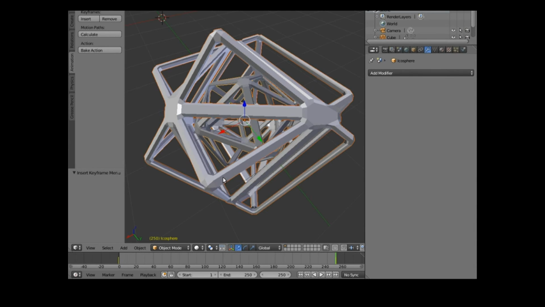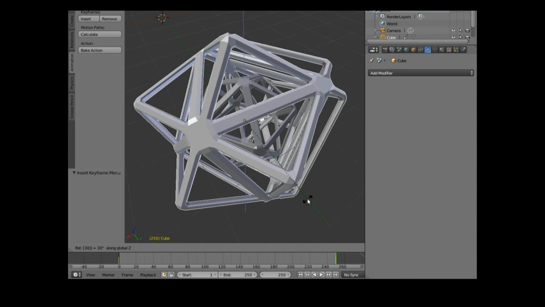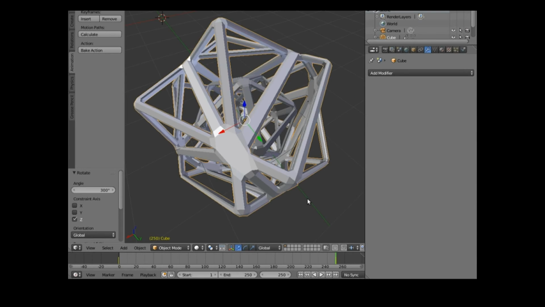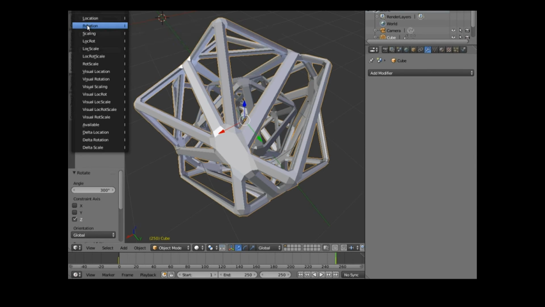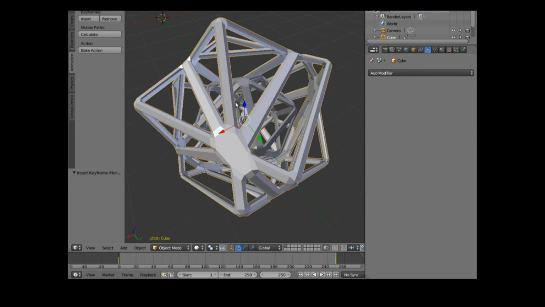And then what I'm going to do is apply some rotation, but I'm going to just select the outside one. I'm going to type RZ300 to rotate it in the Z axis at 300. Then I'm going to take this one here, oops, I need to go back to that one. I need to insert a rotation keyframe. So that's only inserted a rotation keyframe for the outside one.